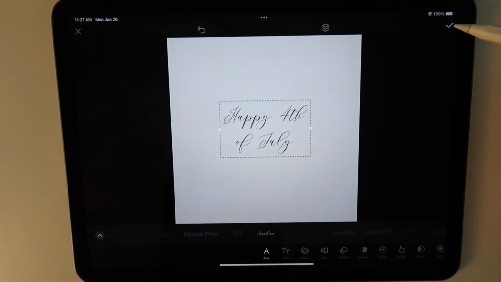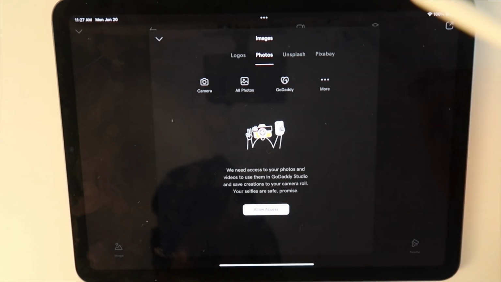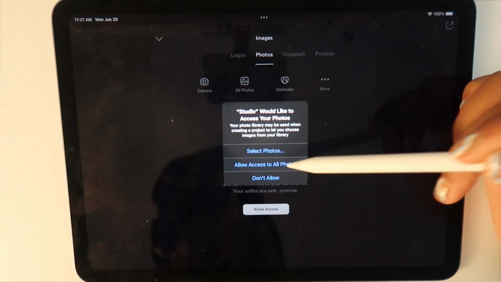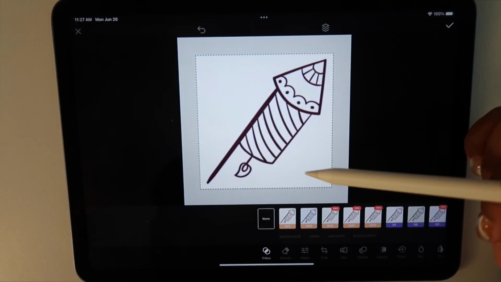And then I am going to use the firework image I just got off of Pinterest.